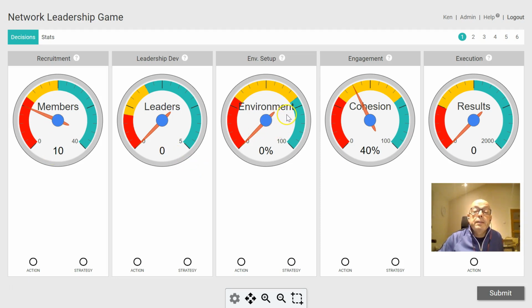Its environment is essentially the virtual technology that's enabling the members to engage with each other. And you might have nothing here at all. This one, you will need something. Engagement then is what you're doing to bring the network members together, and I'll say a bit more about that. And then you've got your results.